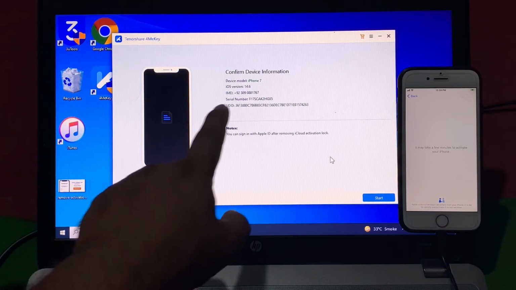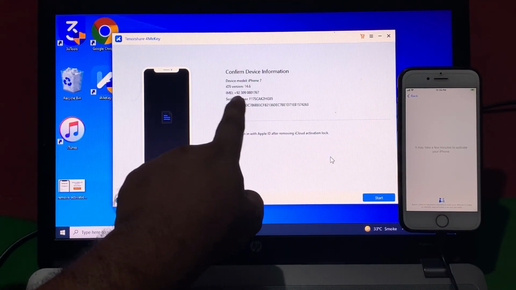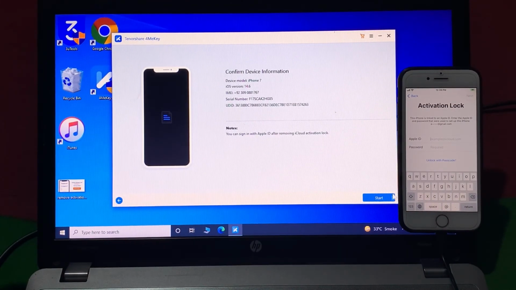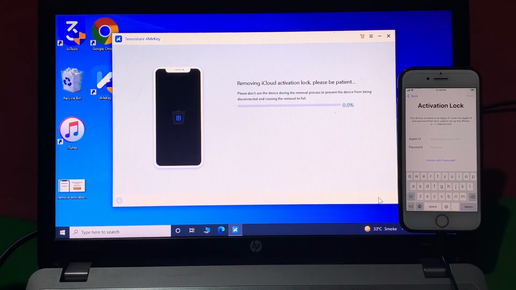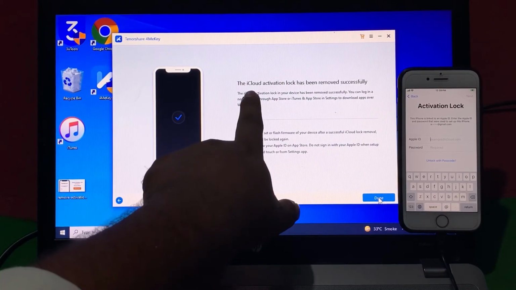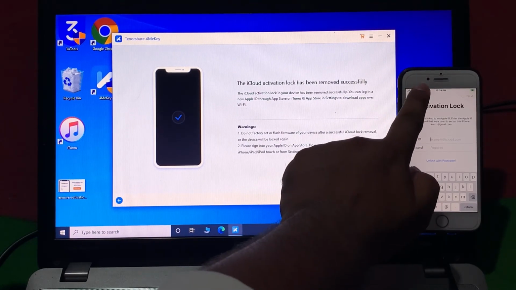You can see confirm device information. The device is iPhone 7, iOS 14.6, with IMEI and serial number. Tap on start. Removing iCloud activation lock. Please be patient. Wait 30 seconds for removal. You can see the iCloud activation lock has been removed successfully. Tap on go back.